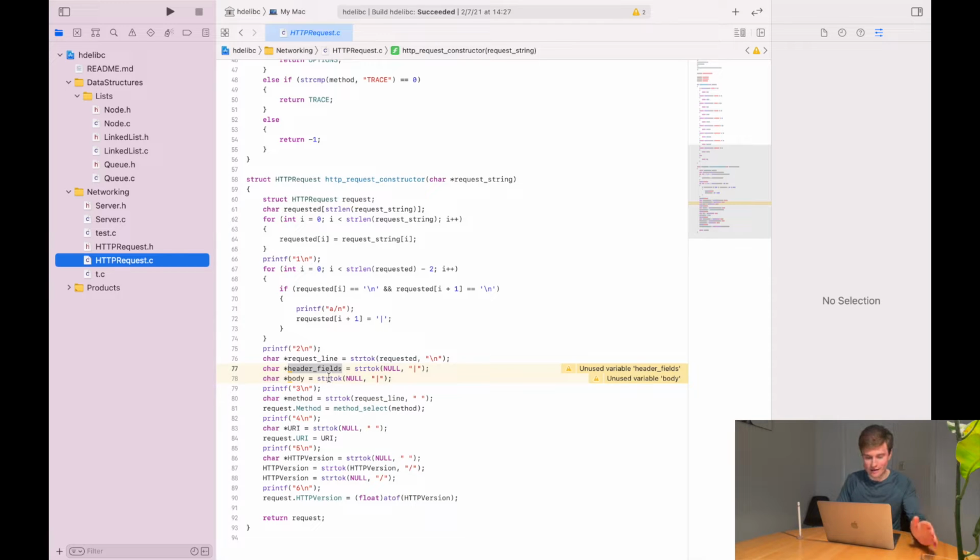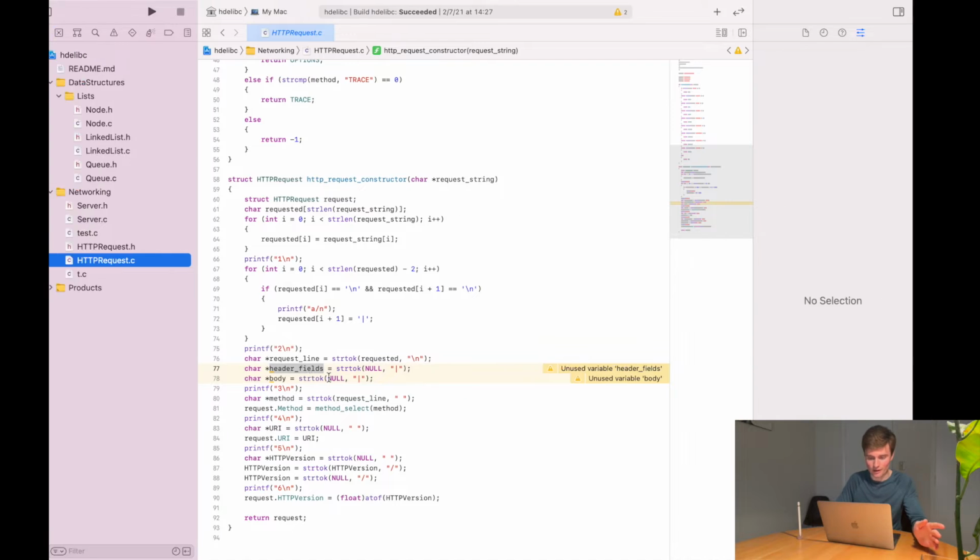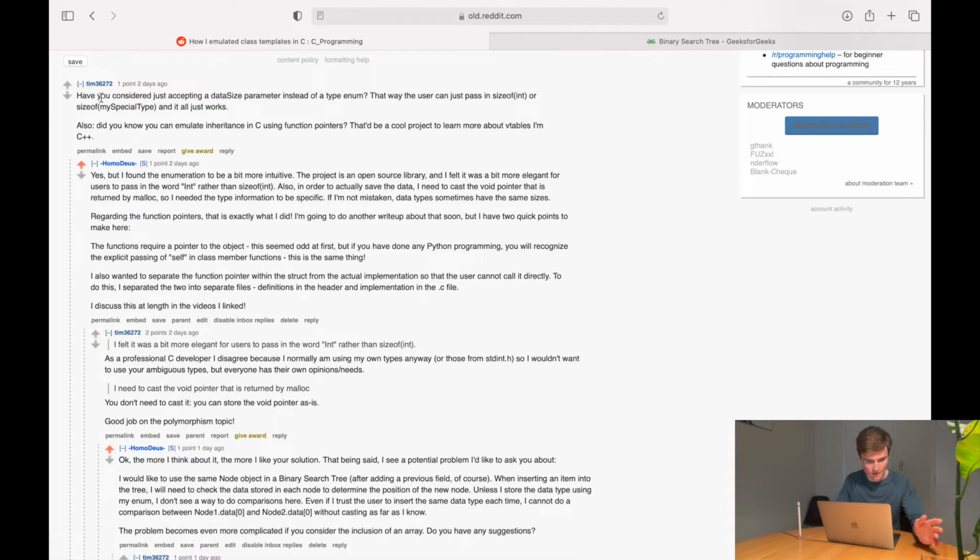Before I get into that, I want to show you a conversation I had with a person on Reddit. This is our good friend Tim36272. He was commenting on my implementation of the node object in the linked list. What he pointed out was that, instead of using an enumeration for different data types, I could just pass in the size of the data and the data itself and put that directly into my void pointer. I thought this was a great idea, so I'm going to implement that first today. I will put a link to this conversation in the description so you can go and sing his praise to him. Anyway, we're going to implement that first.